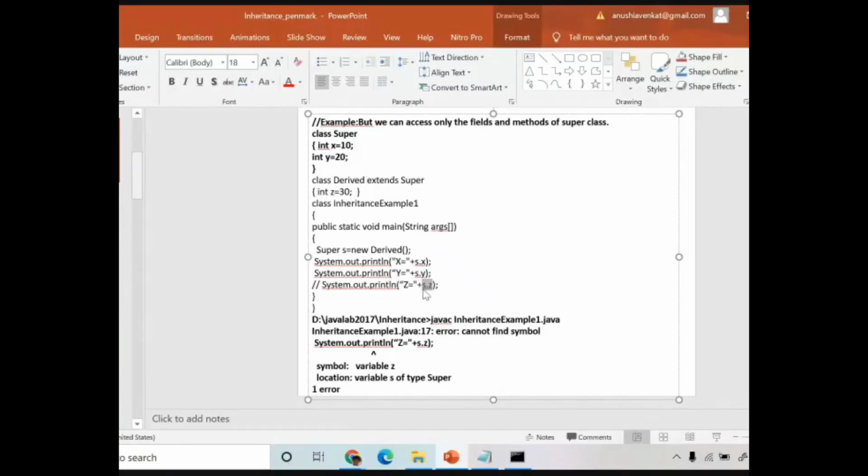Here, I'm accessing z by using s dot. S is the base class reference. So when you access the data member by using object dot, and that object is a base class reference, that variable should be overridden. Otherwise, you cannot access it.